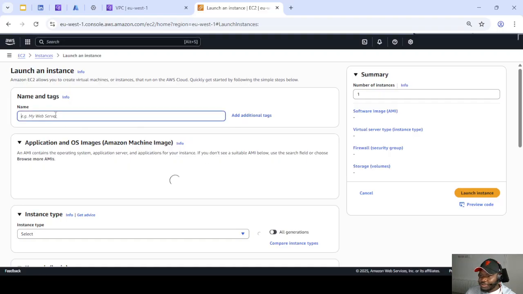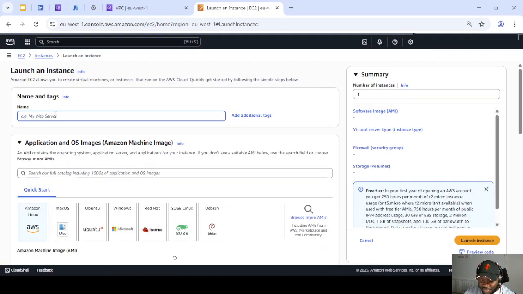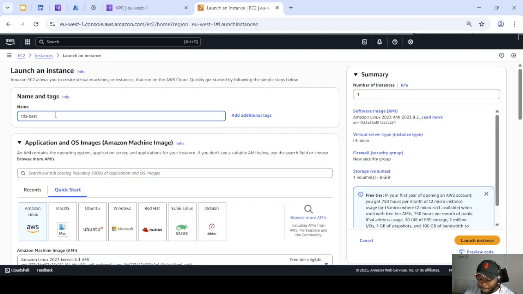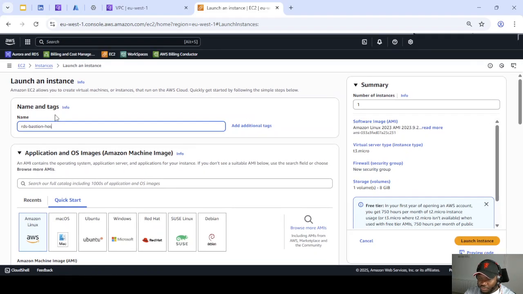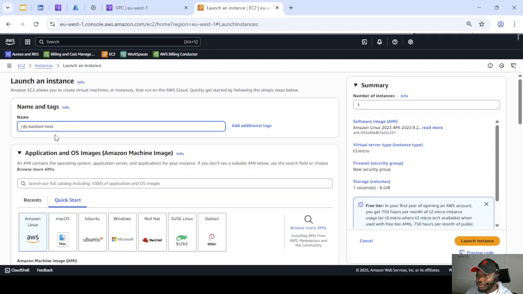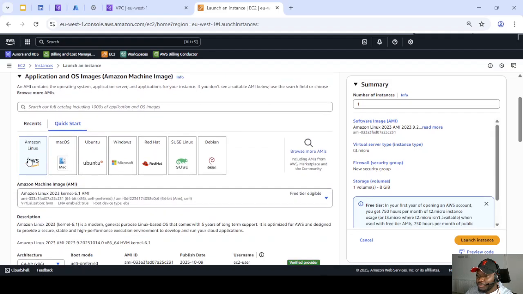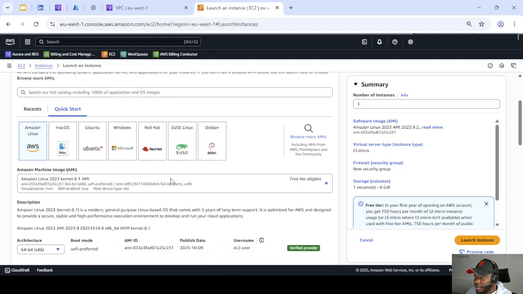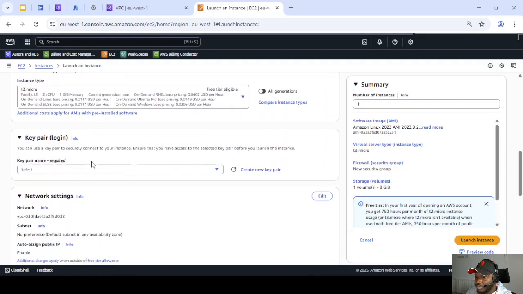Okay, so you name the instance. Let's call this instance RDS Bastion host. Okay, let's go for AWS, RDS Bastion. Let's go for Amazon Linux, the AMI. Okay, go for the free tier, no problem.